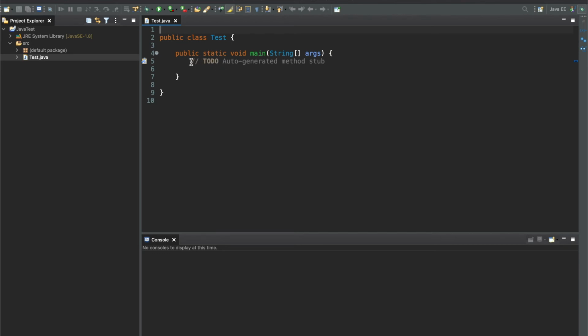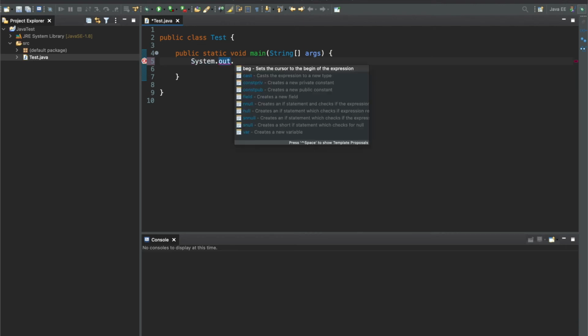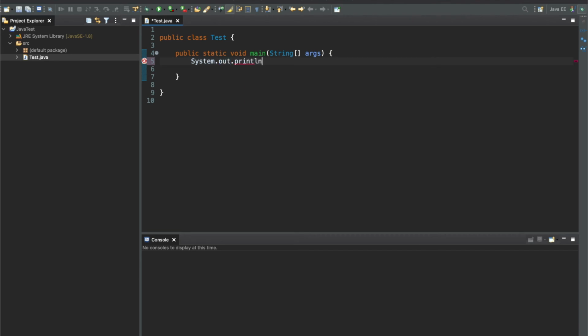Here, we'll just use this and write our code. For the first code, we'll just go with system.out.println. And let me write something here. Let's write hello world, this is test Java, and every statement will be completed by a semicolon in Java.